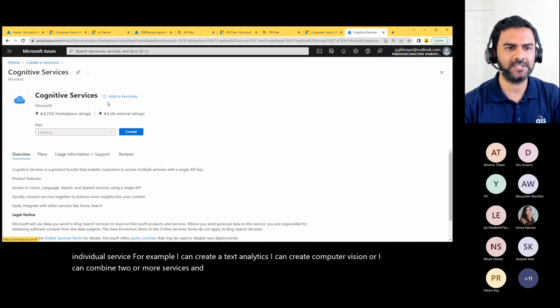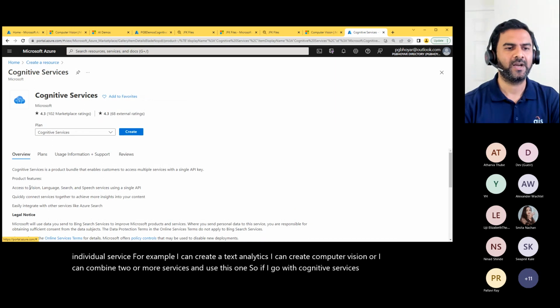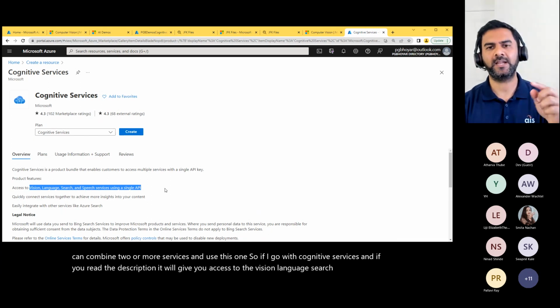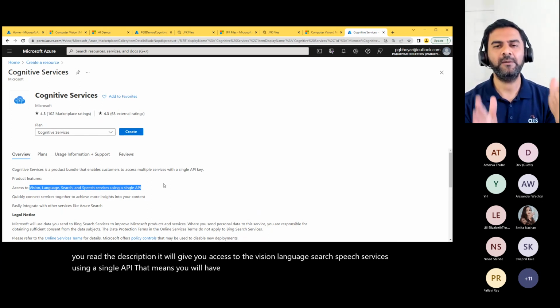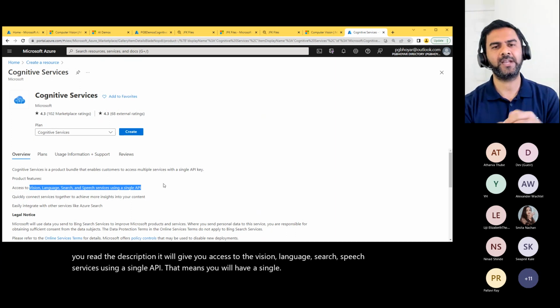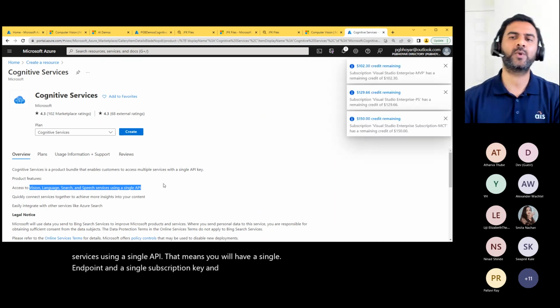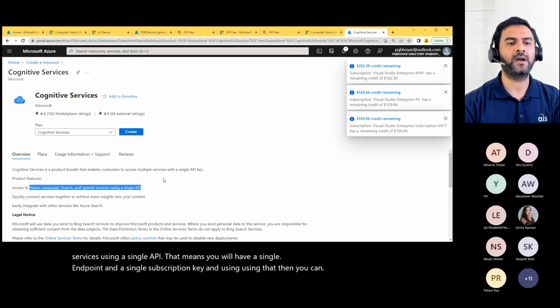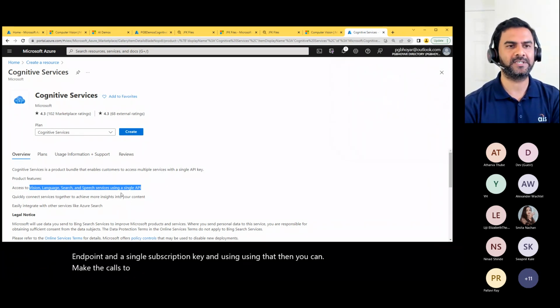So if I go with Cognitive Services, and if you read the description, it will give you access to the vision, language, search, and speech services using a single API. That means you will have a single endpoint and a single subscription key, and using that, you can make the calls to the respective services. And it's very easy to create this.